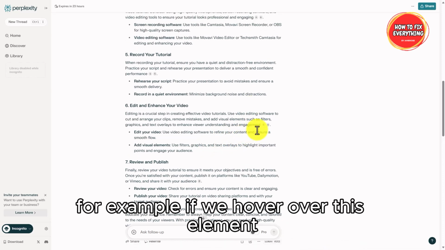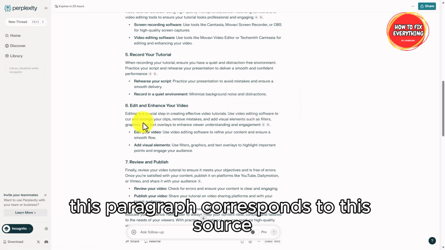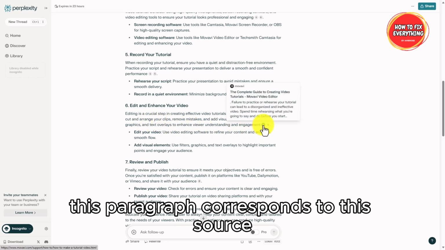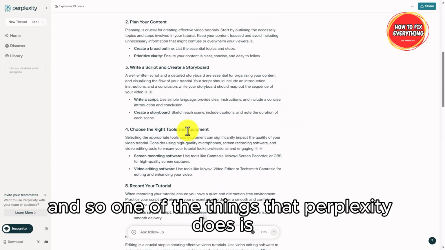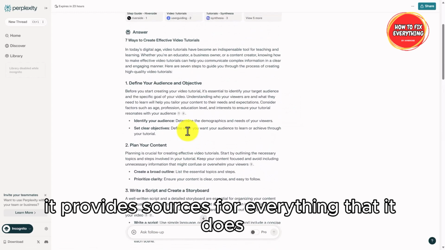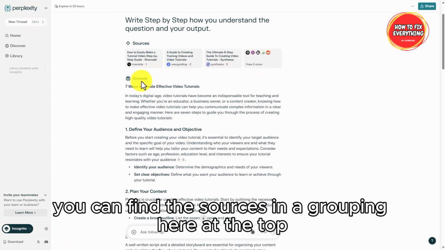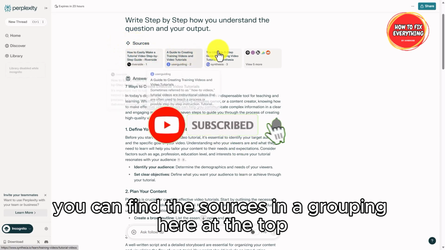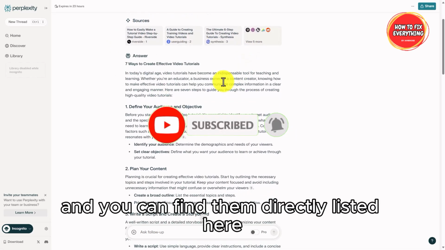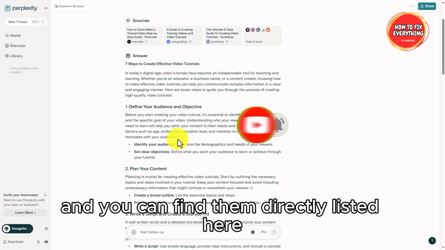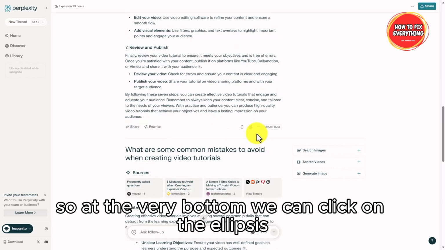For example, if we hover over this element, this paragraph corresponds to this source. And so one of the things that Perplexity does is it provides sources for everything that it does. You can find the sources in a grouping here at the top, and you can find them directly listed here inside of your content. So at the very bottom, we can click on the ellipsis.